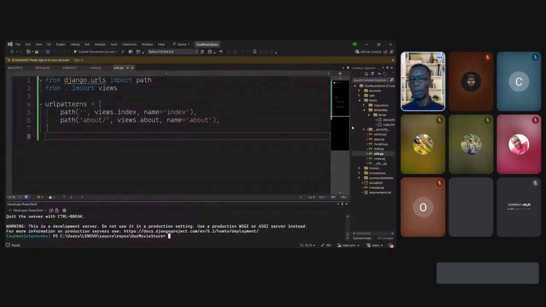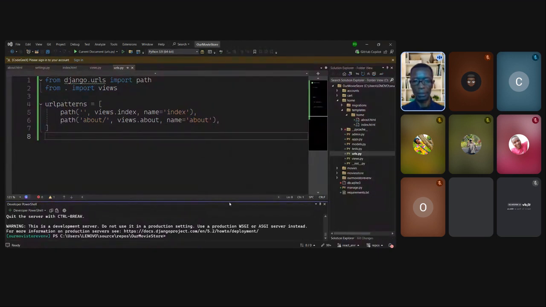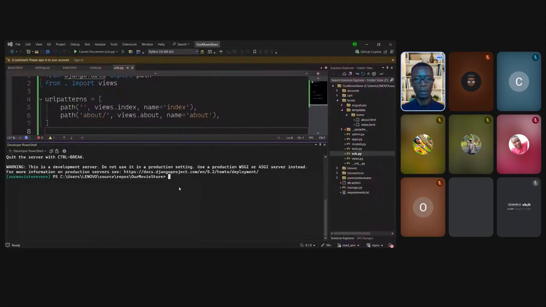So number one, the first thing that we did, because already we have, when we did this, the next thing that we are supposed to do is to create our home. Because we want to create the home page. So what we do first, the next thing we do is to create that home page.